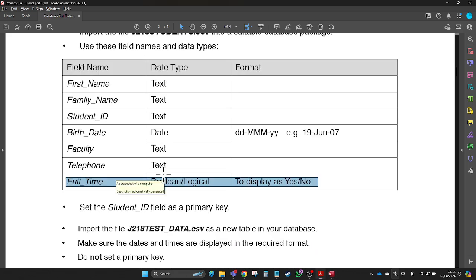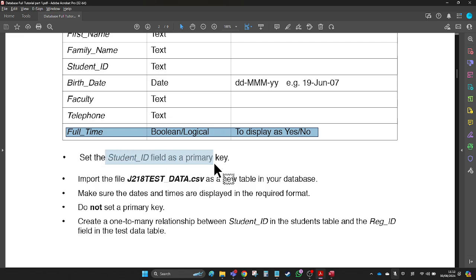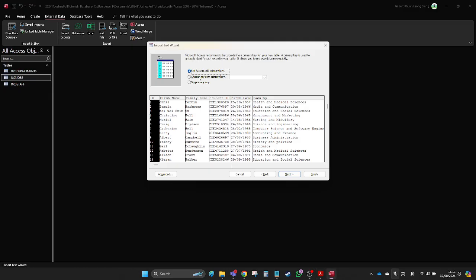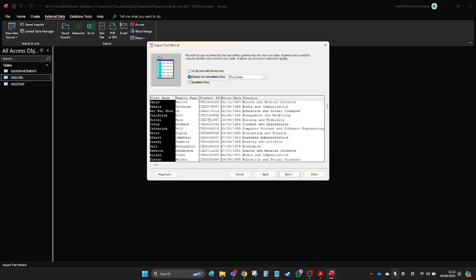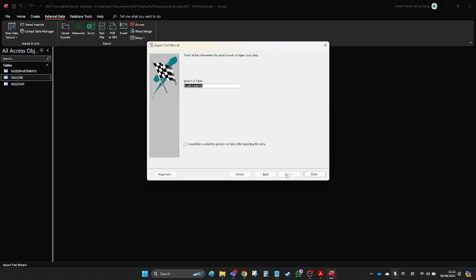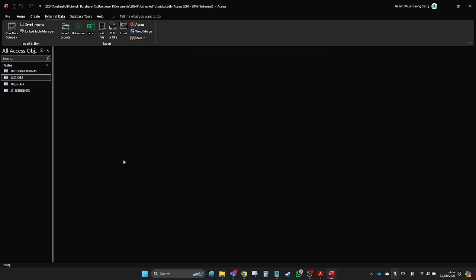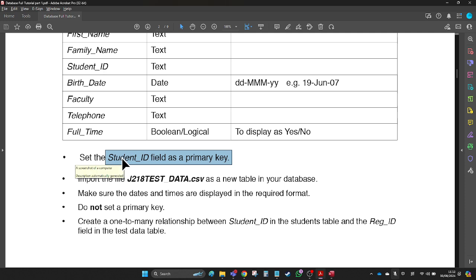Okay, that's it. Next, set the student ID as primary key. You choose my own primary key and click the student ID. Next, finish. Okay, just like this. Can you do the rest of it? You will have a total of 9 pages. So all 9 pages. Okay, do the rest. If the question says don't set the primary key, you don't set.